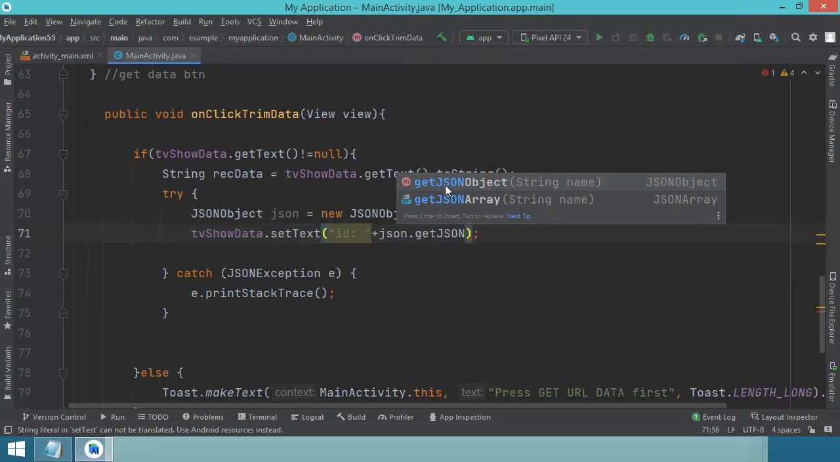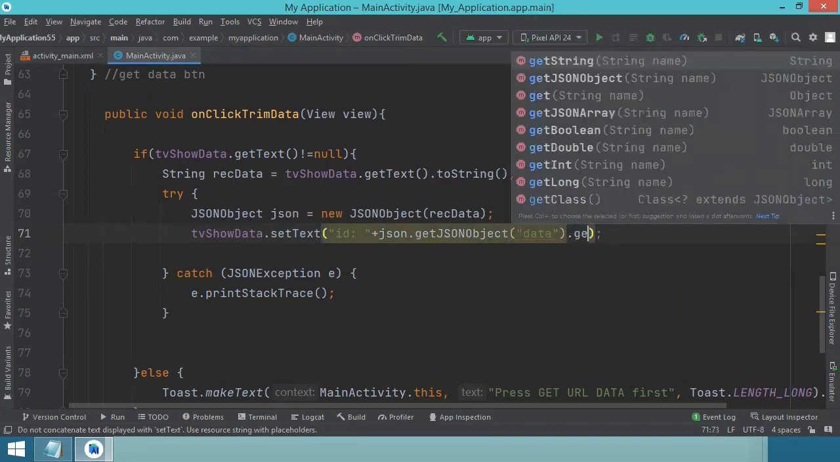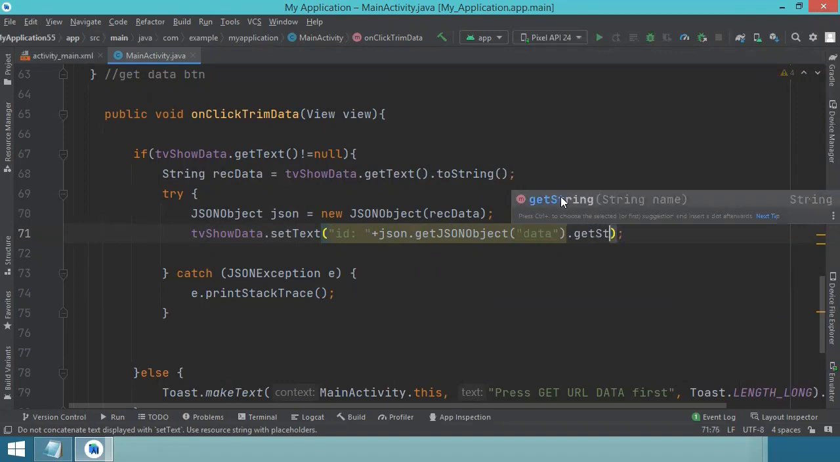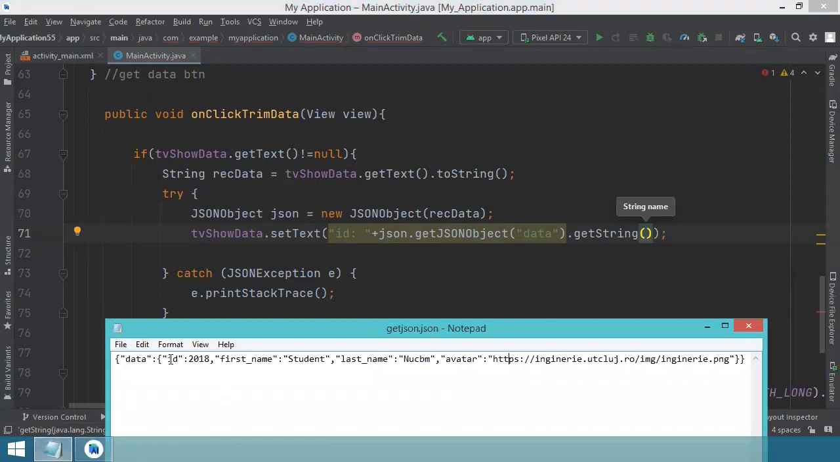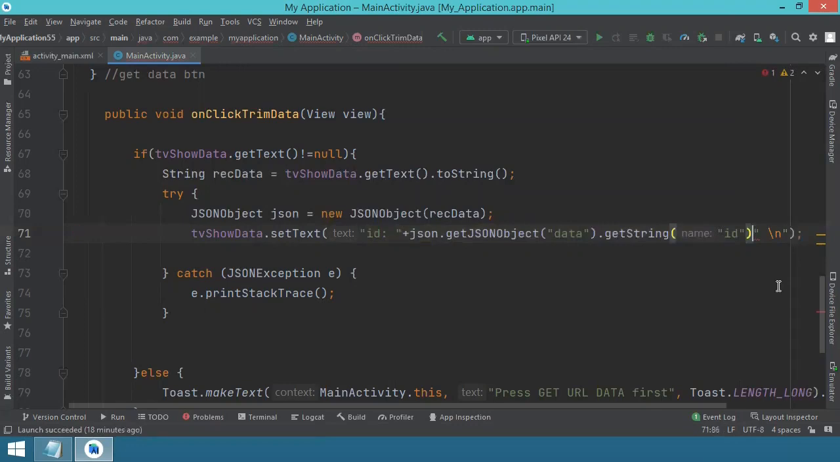json.getJSONObject, and we'll get data from the data, and then we'll get the string, getString, and the string we need is called ID. Okay. After we finish this, we put some brackets and then we pass it a new line. Actually, don't forget to add a plus here. Okay. A new line. And we have to repeat this.